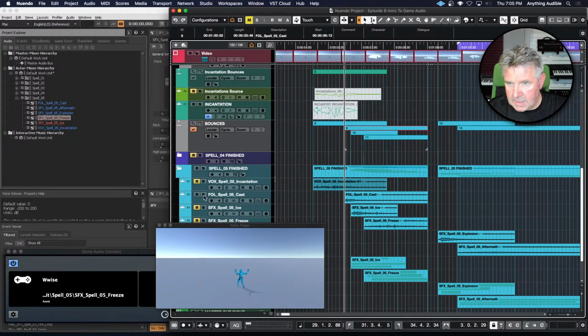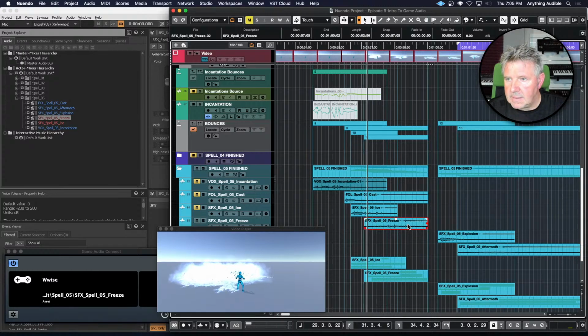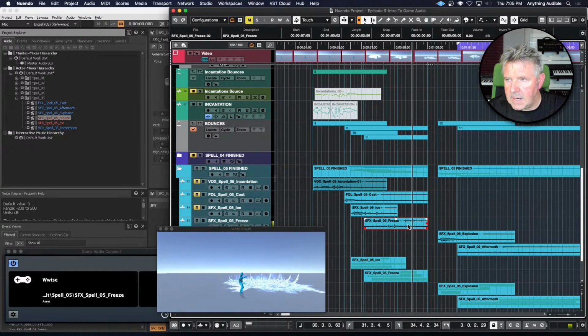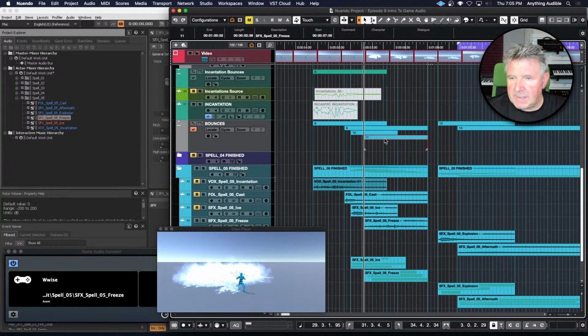Right. Let's click on that guy. Let's go to freeze. Why not? There's a freeze asset. Notice it's not bouncing from that selection that I made, right? It's bouncing using the marker that I've pre-named. Marker number 11. Everything else is muted.